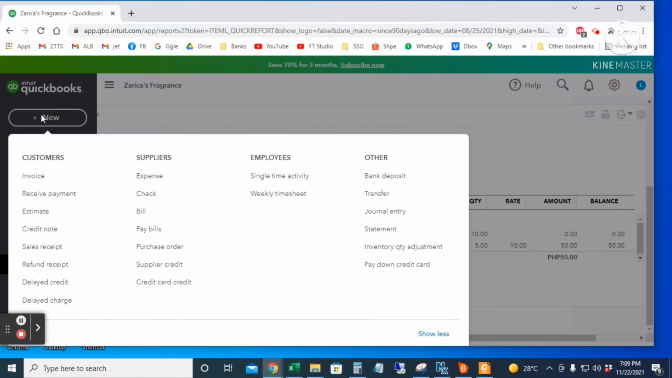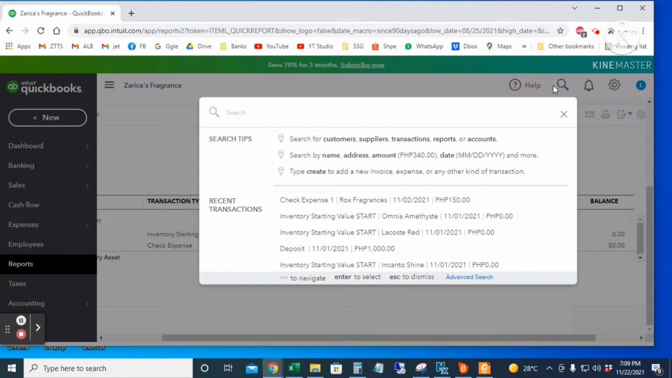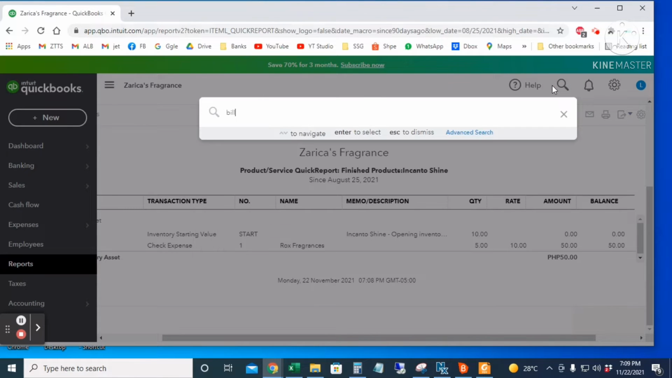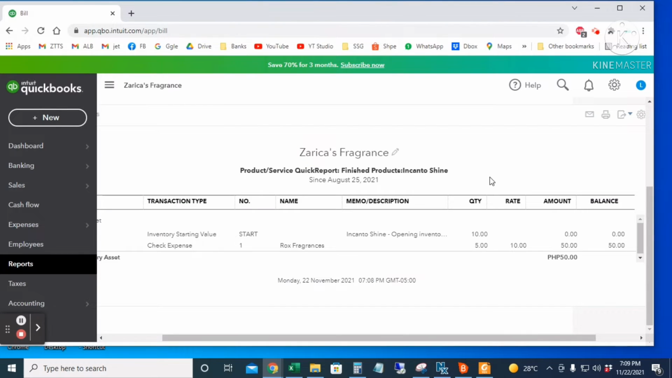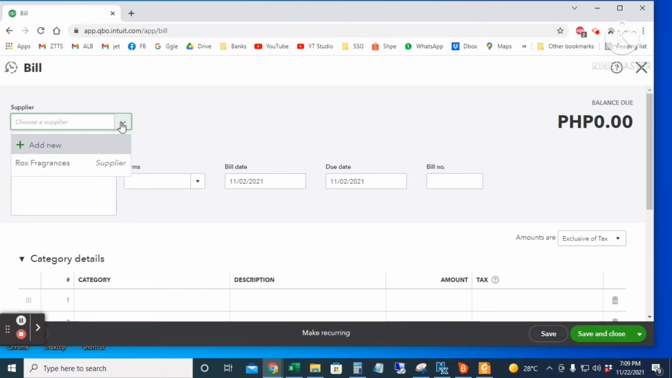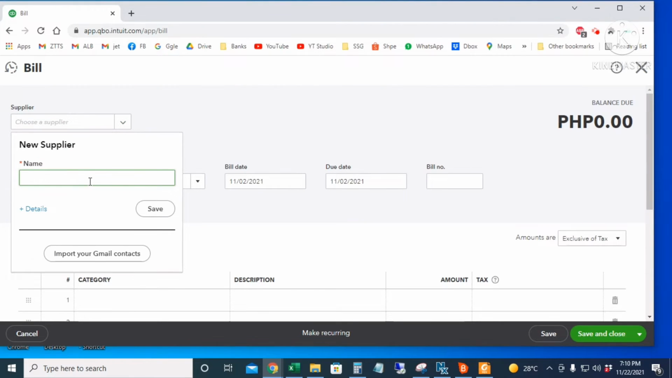So let's go to new and then bills, or you can also click search and then bills. All right, so create a bill. Let's add a new vendor from here, a new supplier from here. So we don't have to go to the supplier center because we can add it from here. I'll click add new. Let's add supplier name. So Jenny Peace Fragrances. Okay, I'll click save.